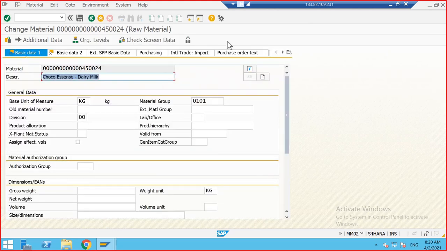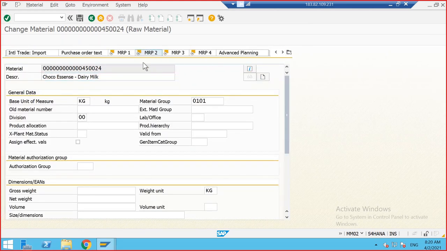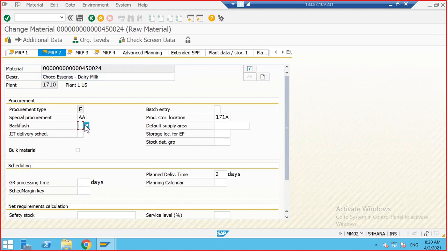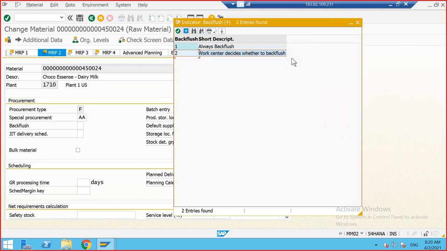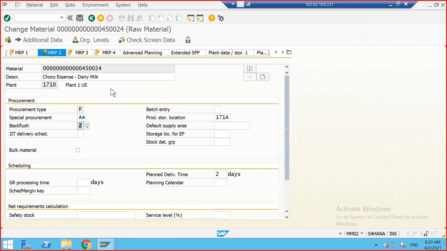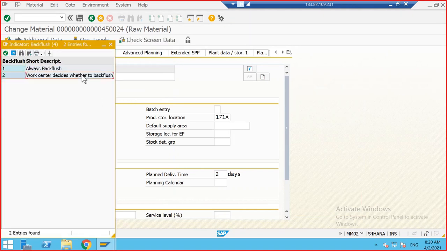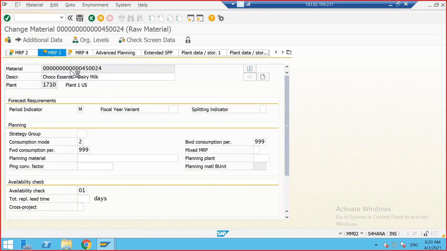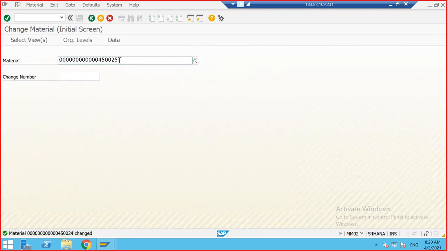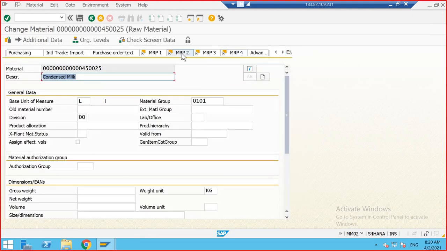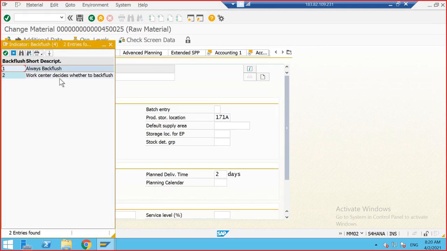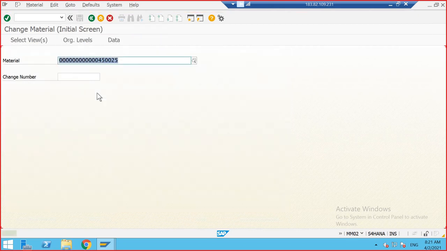If you go to the MRP 2 view, you see this setting. I totally missed out. You see, the backflush indicator: work center decides whether to backflush. Instead of blank, what do you need to keep? Two, work center decides whether to backflush or not. So two, save this. What is the other material? Go to the MRP 2 view. This setting, work center decides whether to backflush. Enter, save.